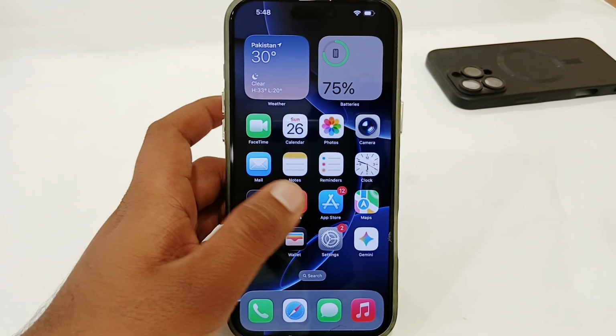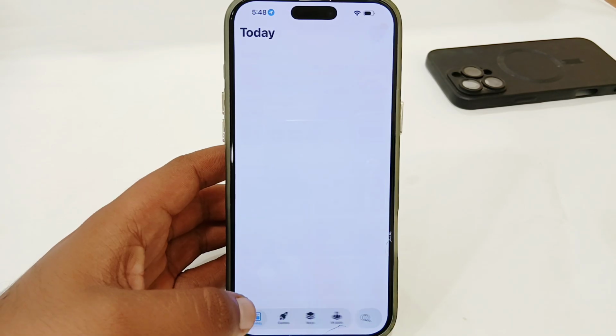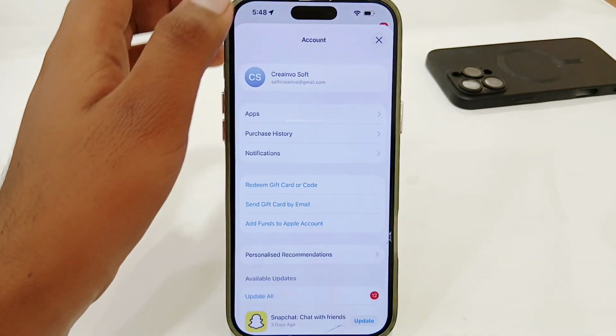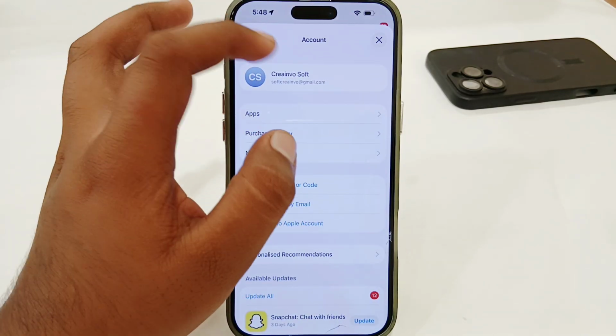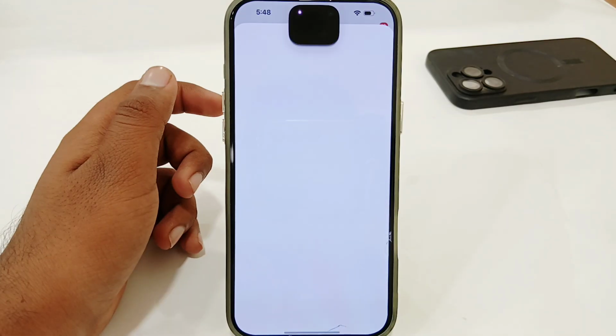Or if it doesn't work for you, you just have to tap on your App Store and then tap on your profile picture or your Apple ID in the top right corner. Then you just have to tap on your Apple ID again. Now you just have to update your payment method.